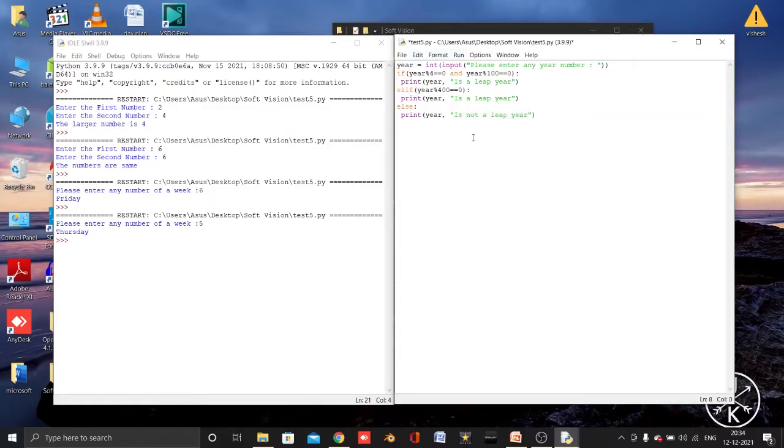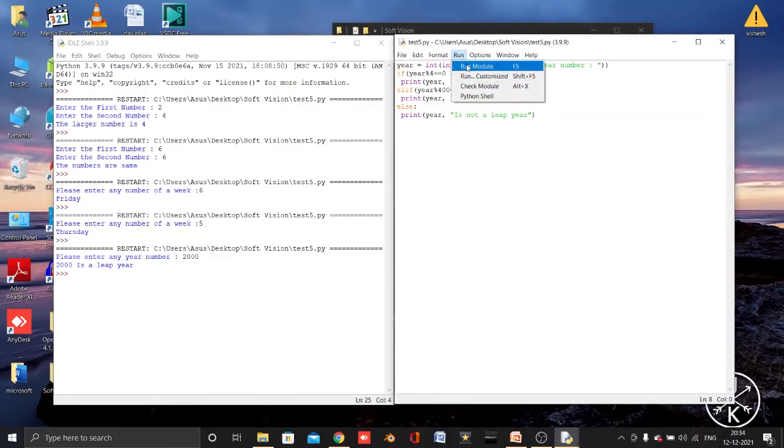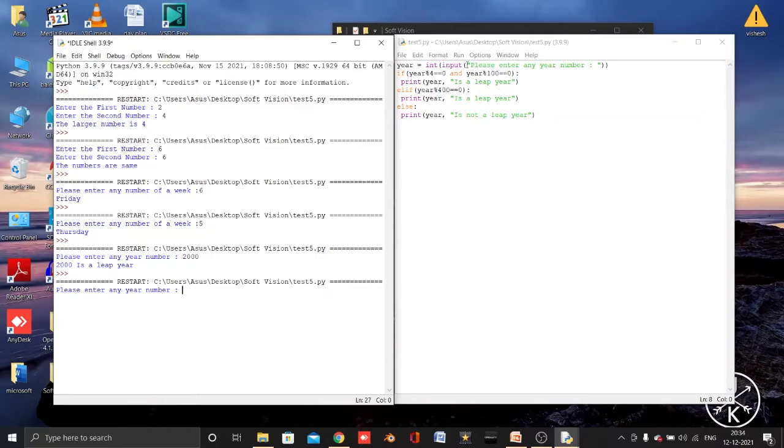Let's first save it using Control S and then run it. I will enter a year number, let's say 2000. Push enter. It's a leap year. Let's run it one more time. Let's check for 2021. Hit enter, and it is not a leap year, as we all know. So the program is working fine.